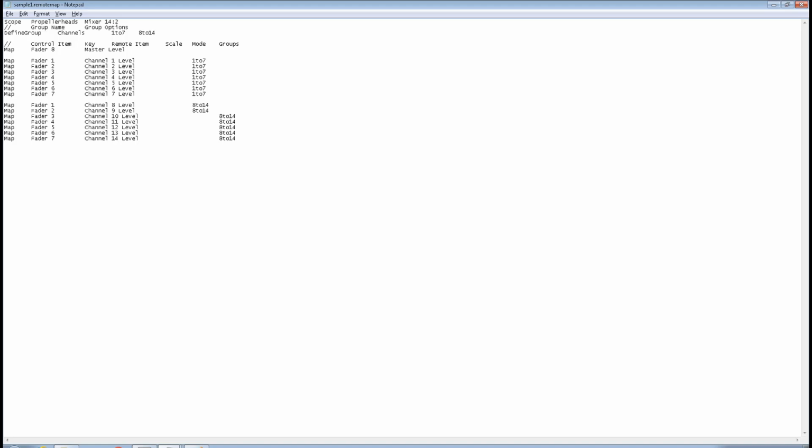Note the control surface items are repeated in each group, so that our first fader will control either mixer level channel 1 or mixer level channel 8. Also note the master mixer level shown here does not have any group value added. This means that our 8th fader will always control the master level regardless of what our channel group is set to. Now if we just use the above remote map, it won't work, as we have not set any control to change the group value.